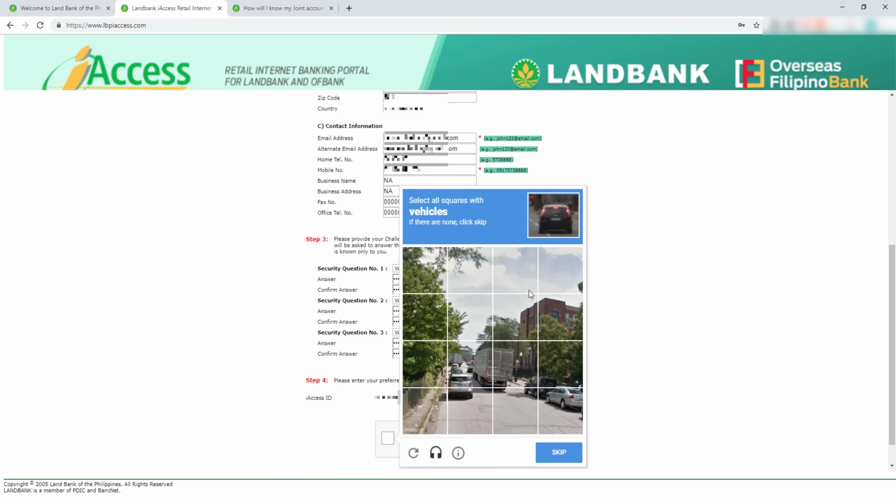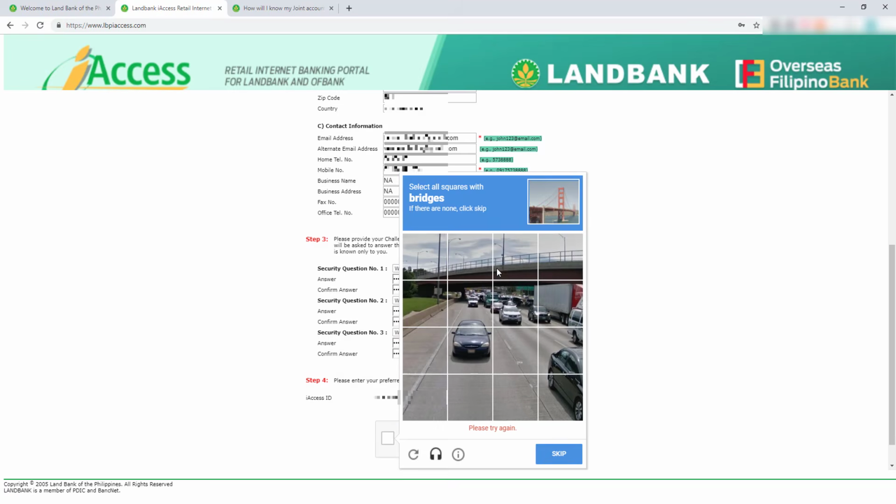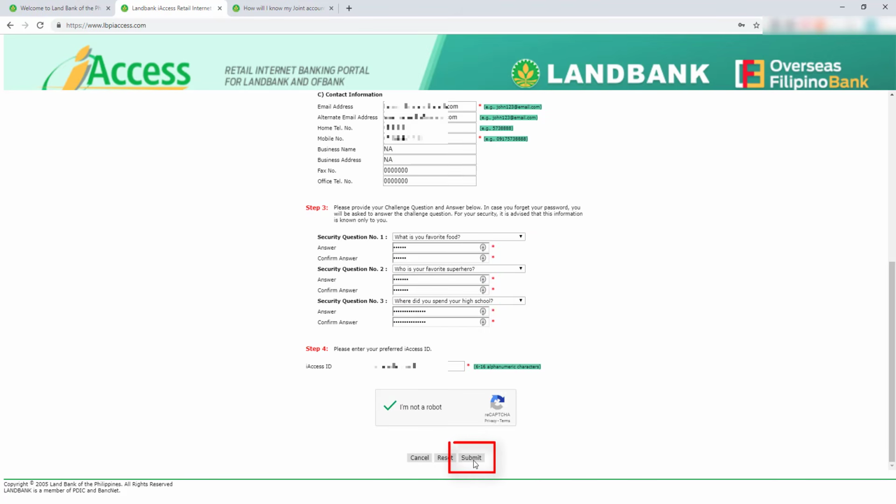Then check the CAPTCHA and pass the challenge. By the way, ang purpose ng CAPTCHA is to ensure na hindi ka robot or totoong tao yung nag-create na account. Then, click this submit button.